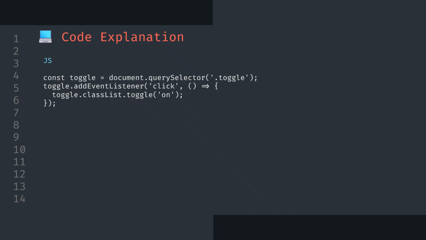The toggle switch is a simple div with the class toggle. We use querySelector to target it. Then listen for clicks. On each click, we use classList.toggle on to switch between on and off. Now, let's go deeper into how the CSS controls the animation.